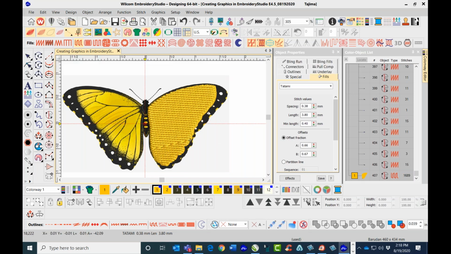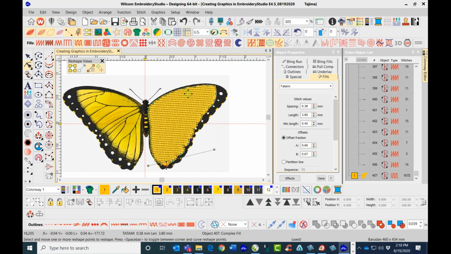I'm going to turn this off. I'm going to click here, and go to my reshape tool. I want to make sure it's at the bottom of wherever the stitch angle is, to get rid of that line in the fill area. Okay, and I'm going to click save. There. All right, I'm going to press S to hide my stitches.